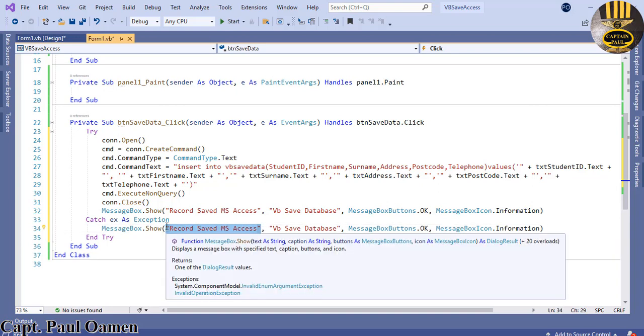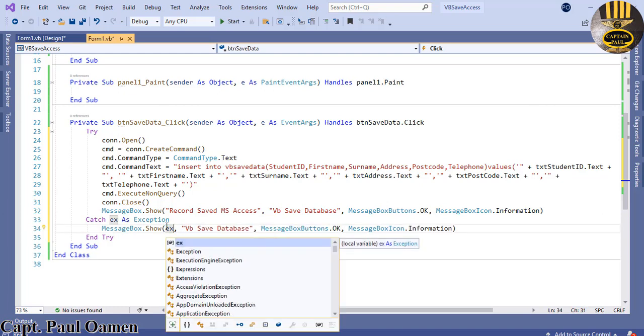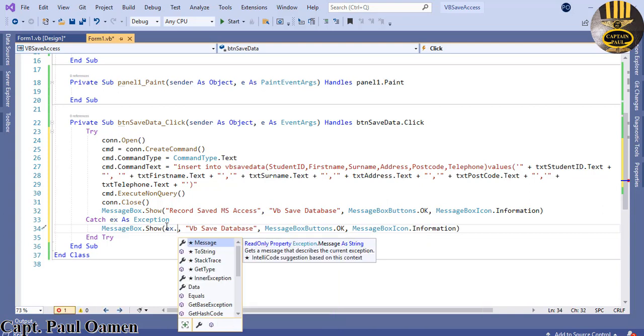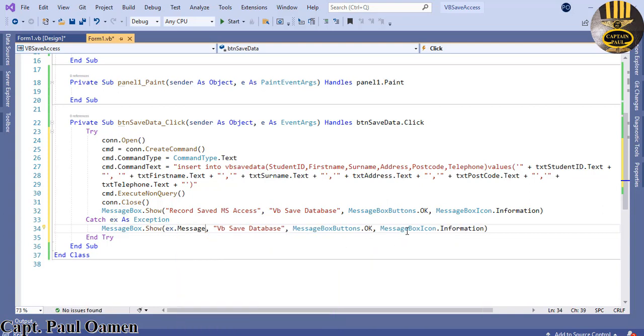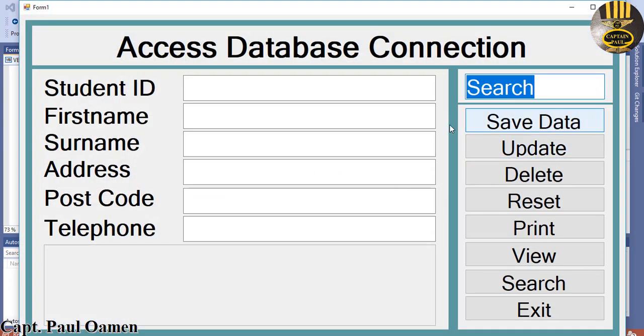My error statement will be as follows. I'm going to get rid of all of this, get rid of this one. So the error statement would be generated by the computer system. Let's say ex.Message there, and the message box icon, I'm going to make that an error, MessageBoxIcon.Error. Yeah, that is fine. Let's try that out again. Click on run and enter another detail, and the name is Tony Montana.